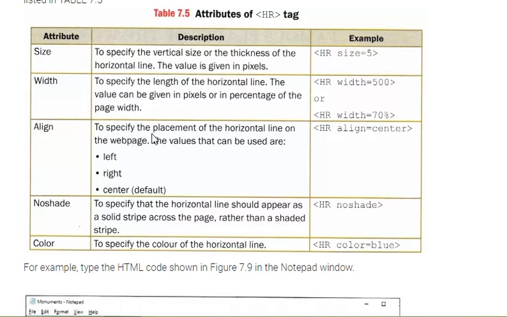Next, align. To specify the placement of the horizontal line on the web page, where you want to place your horizontal line on the web page, you can either place it left or right or at the center by default. HR align is equal to center. Next, the noshade attribute. To specify that the horizontal line should appear as a solid strip across the page rather than a shaded strip. So HR noshade.